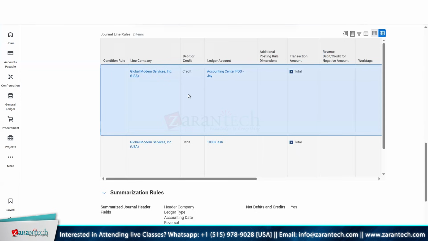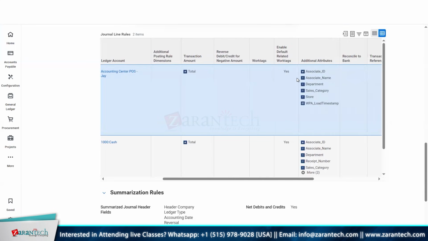So you can see we have mentioned the company here. Then we have defined whether it will be a debit or credit transaction if this parameter meets. Ledger account would be this, accounting center POS, January or cash for debit. Enable default related work tags, like this would be work tag associate. We would be having the transaction.